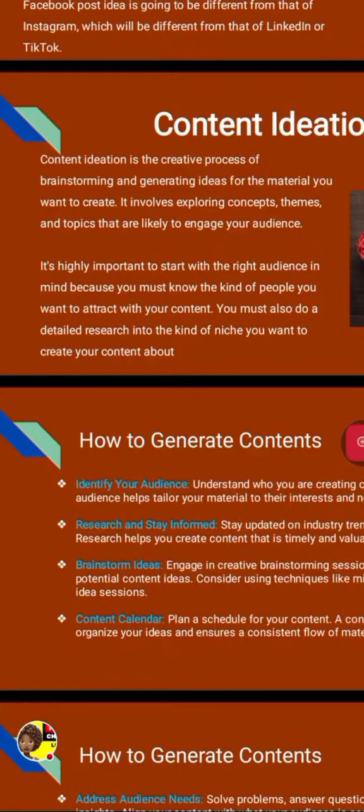So you want to begin to brainstorm and have ideas, right? So you are coming up with ideas for this. It's highly important to start with the right audience in mind. You can see here, there's an emphasis on audience. Audience is very key, because you need to be speaking to an audience. You need to be talking to somebody who resonates with the content that you are doing. So having an audience is very, very important. You must know the kind of people you want to attract to your channel and with your content.